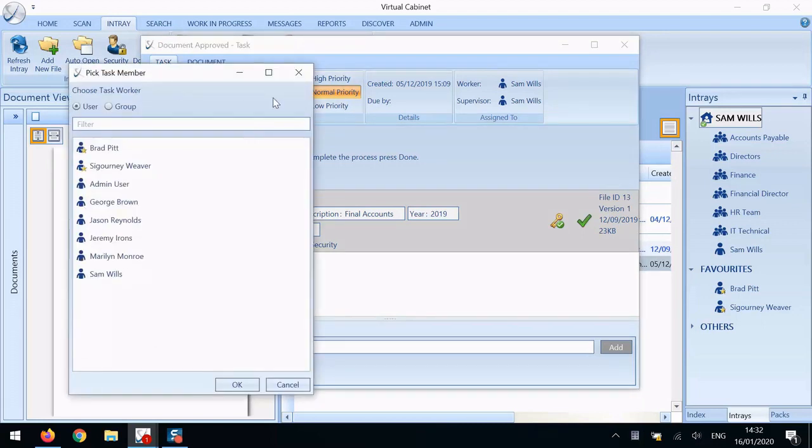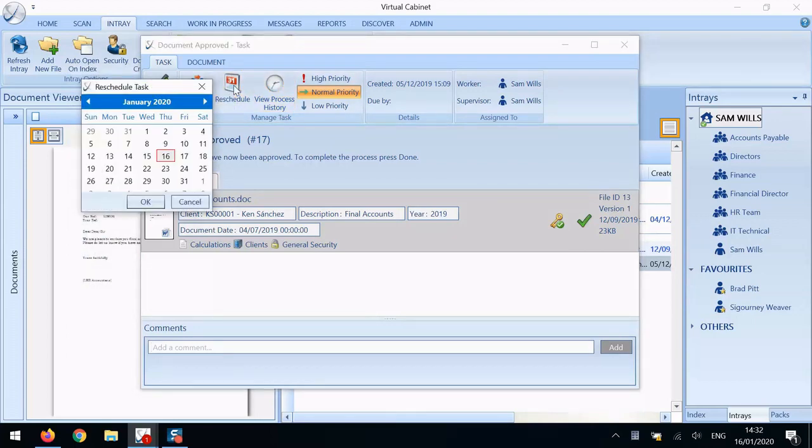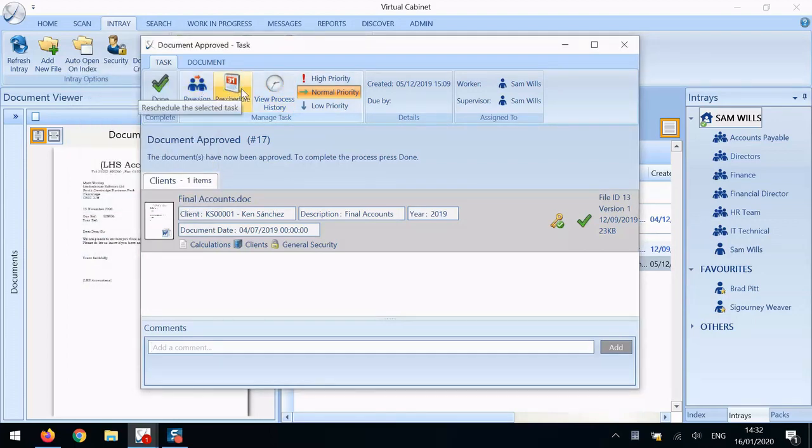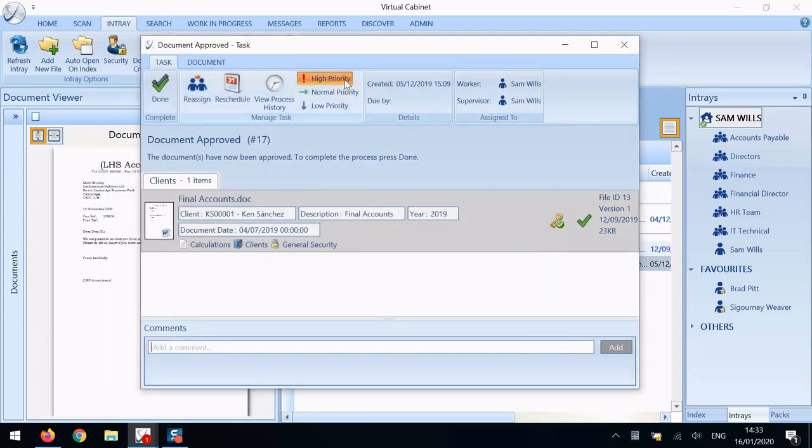Top tip: by assigning a task to a group, you can easily allow more than one person to collaborate on the same task. You can reschedule the task if the due by date changes. You can view the full process history to see what other people have worked on before you. You can also change the priority of the task. Don't worry, managers, all of these options are customizable if you don't want people changing things.